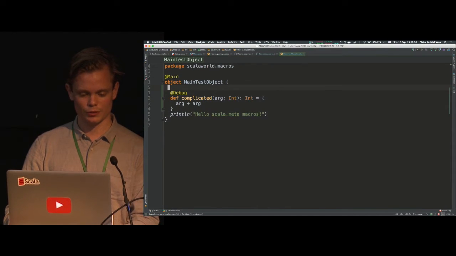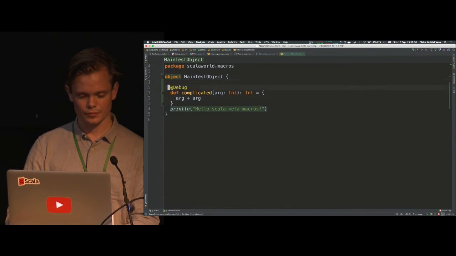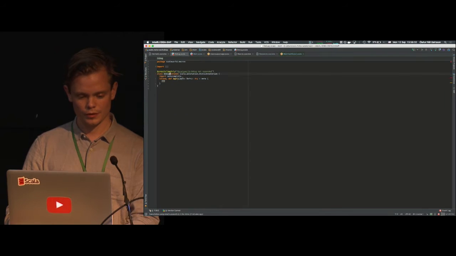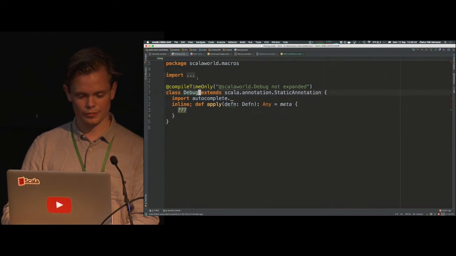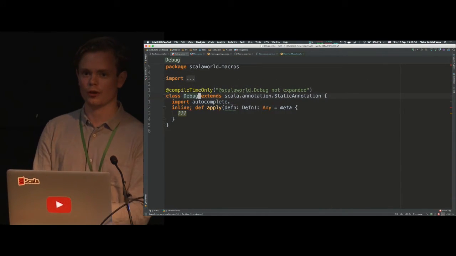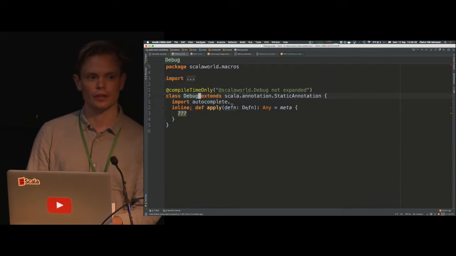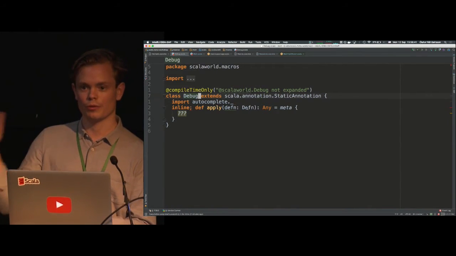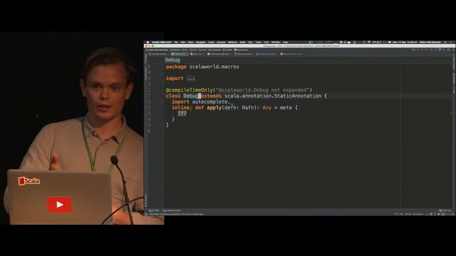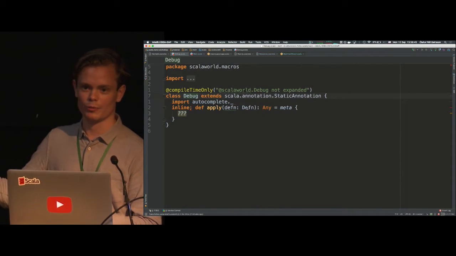So the idea is that you do something like this, and there's no implementation right here. What we want to do is print out the argument names. We want to print out their values. We want to run the method, print out how long it took to run, and then print out the result.